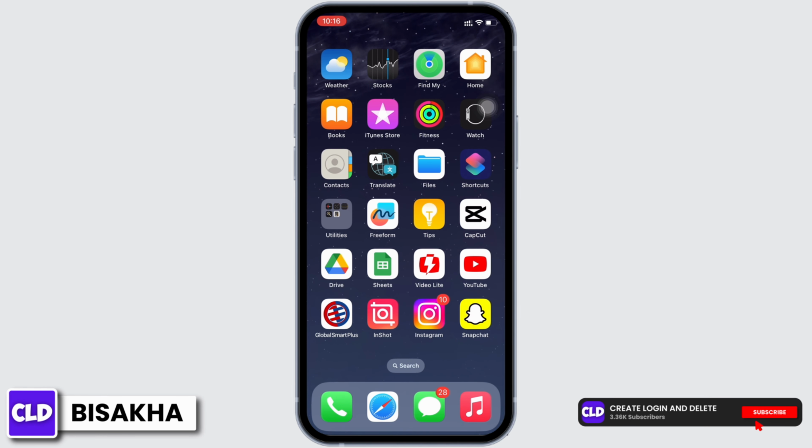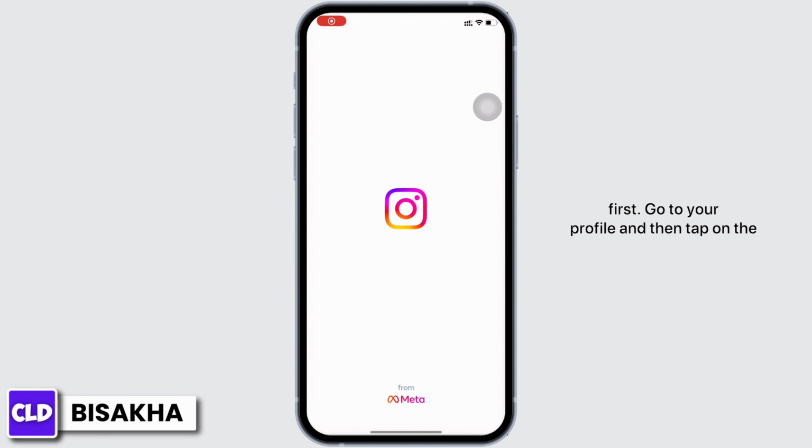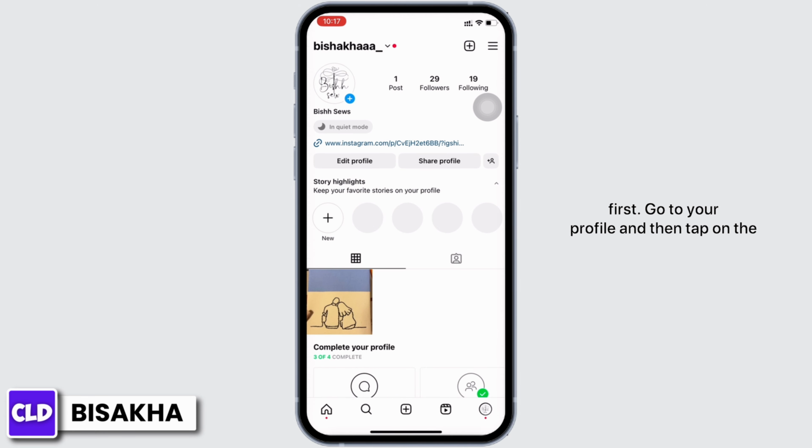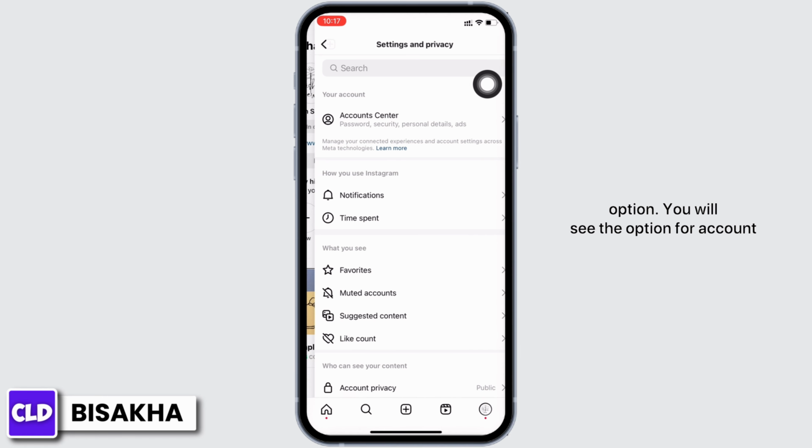Let's get right into the tutorial. In order to delete Instagram account, open the Instagram application on your device first. Go to your profile and then tap on the three lines you see on the top right of your screen and then tap on the settings and privacy option.